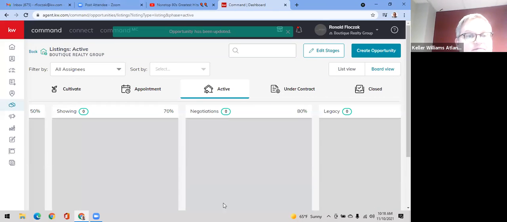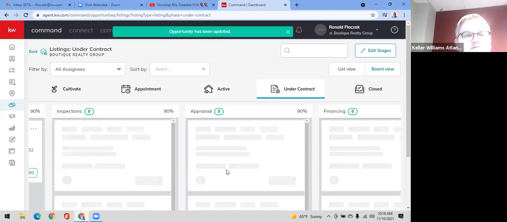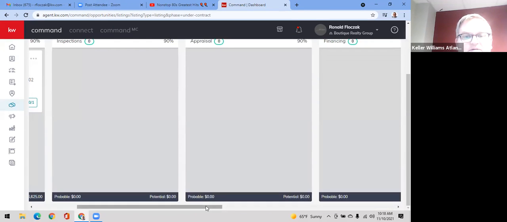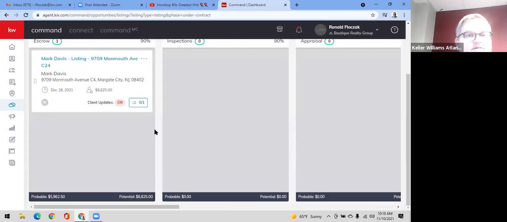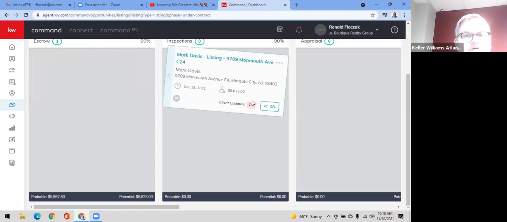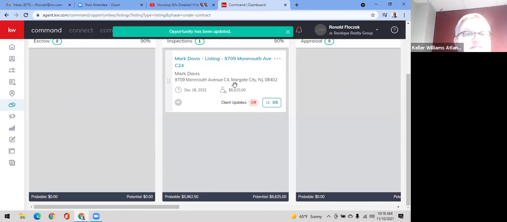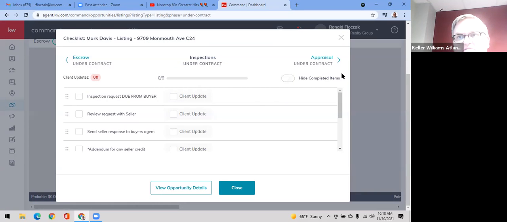And again, when I'm under contract, there are specific tasks that need to be done. I only have 1 in escrow. I don't have to worry really about escrow. I have 6 in inspection, so I need to make sure my inspections are being done. Are there questions with this?